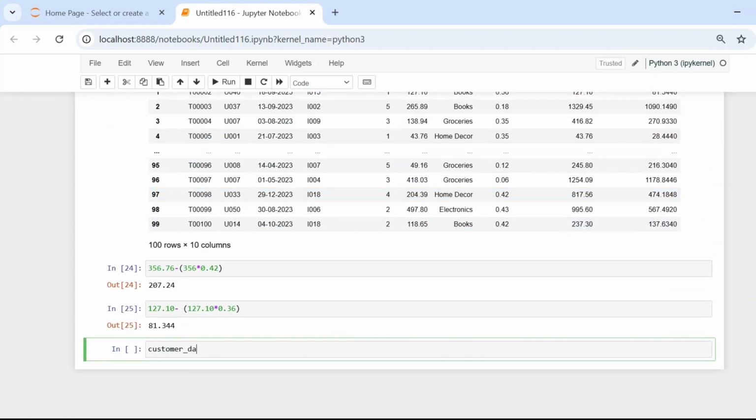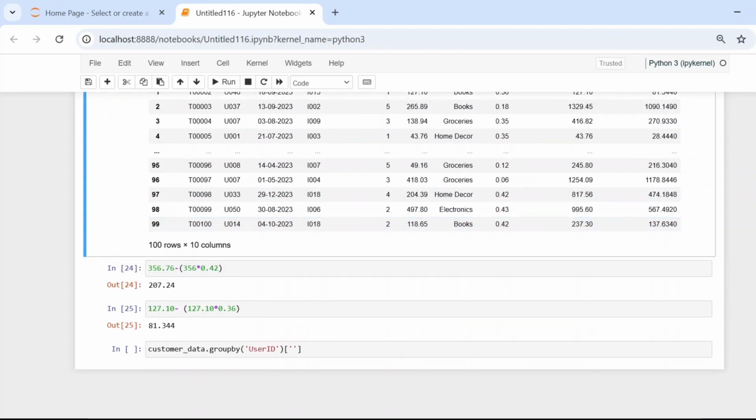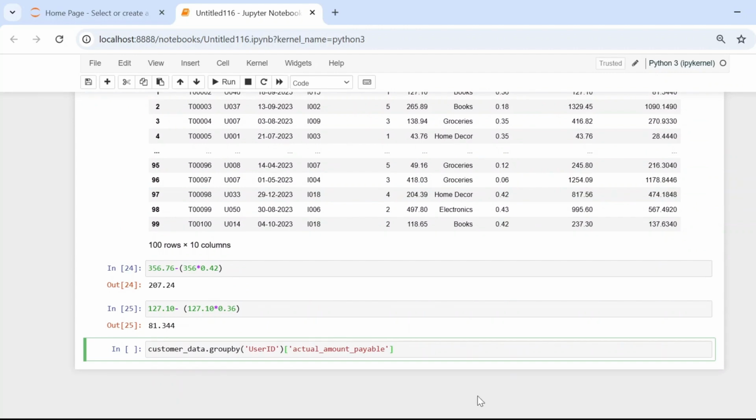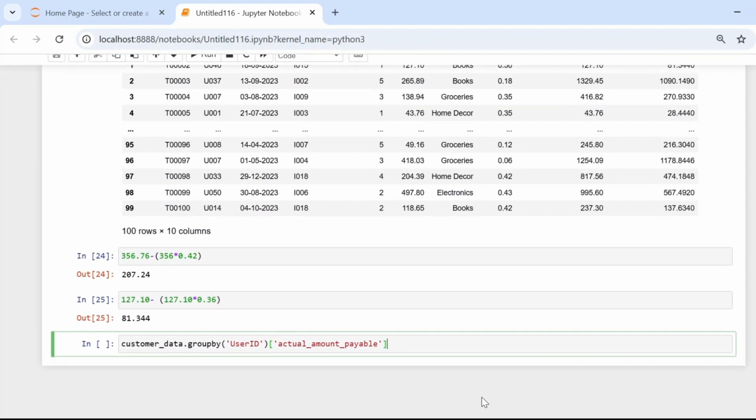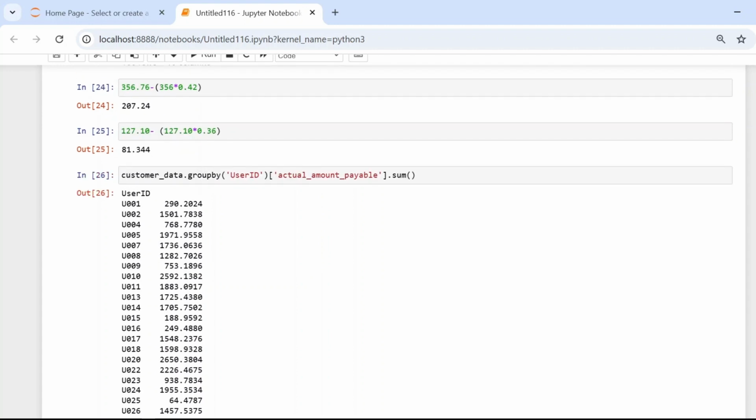Now, customer data of, what we have to do now is group by this data frame with user ID. User ID wise we have to group by. Next, the column for which we are going to find the total is total actual payable amount. Now we have to add all this actual payable amount for each user ID, so we have to use sum. Now you can see we are getting for each user ID the total actual payable amount. You can say that is the total payable, the spending amount, for each customer ID.